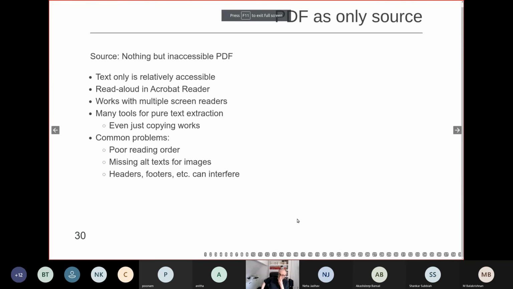So what if PDF is our only source? Well, there are a couple of ways to make it accessible. The easiest one is, for instance, that Acrobat Reader already offers you ways of reading it out directly. And it also often works with multiple screen readers straight out of the box. There are ways of translating things inside browsers. For instance, Chrome used to have a module integrated which would simply transform the PDF into some sort of web document. Now, the problem is, of course, as usual, most of these tools only work for pure text.